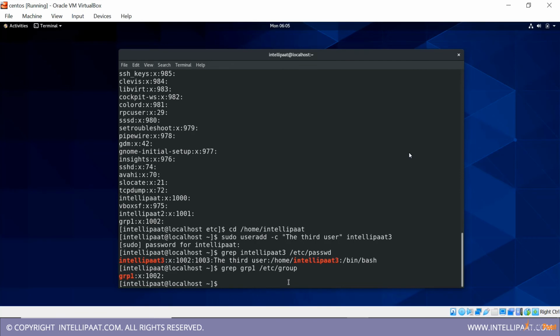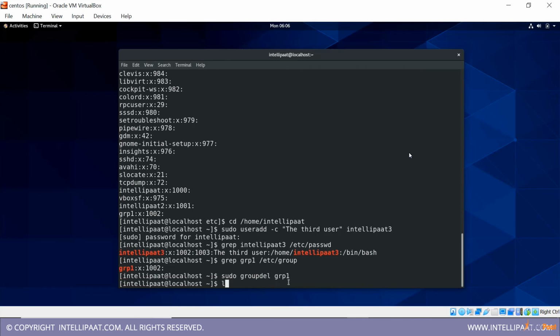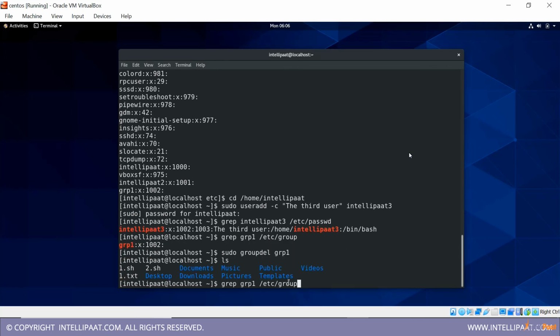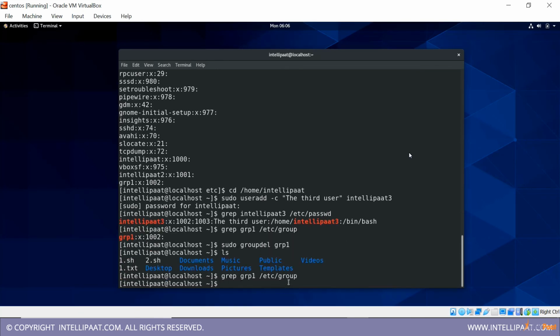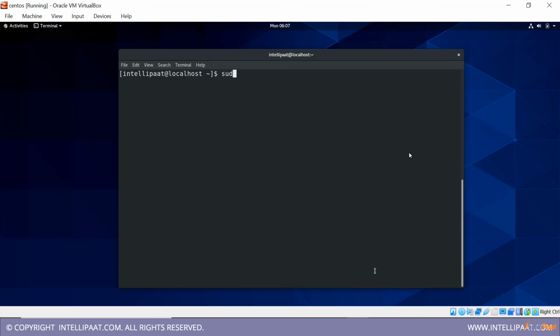So now let's remove this group. To remove the group, it's sudo groupdel and the group name. So it's done. Now you cannot see any output because that group has been deleted, and this is how you delete a group. So now let's create a group and add multiple users to it. So sudo addgroup, I'm going to name it group2. Sorry, it is groupadd, not addgroup, groupadd.